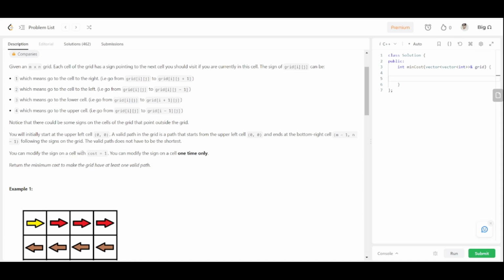So we can modify the sign on a cell with a cost equal to 1. Suppose we are moving along a path and we want to modify the sign of some cell, because following the sign which is already there does not lead us to the destination. So we may change the sign accordingly, and changing a sign costs us 1 unit. On a single cell we can change the sign exactly once. So for one cell I can change its sign exactly once.